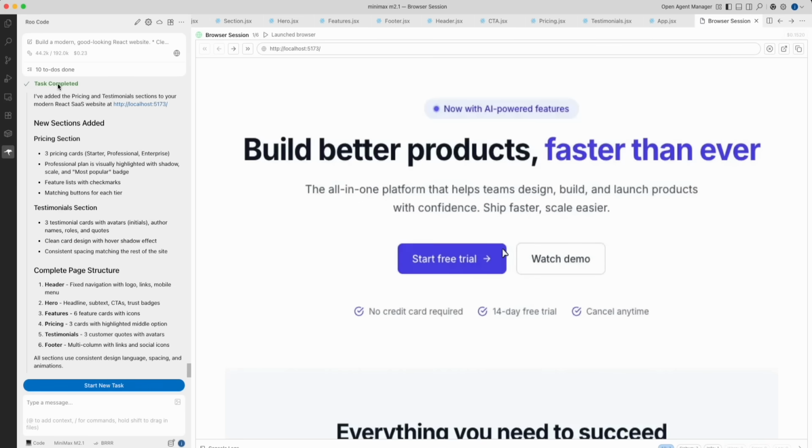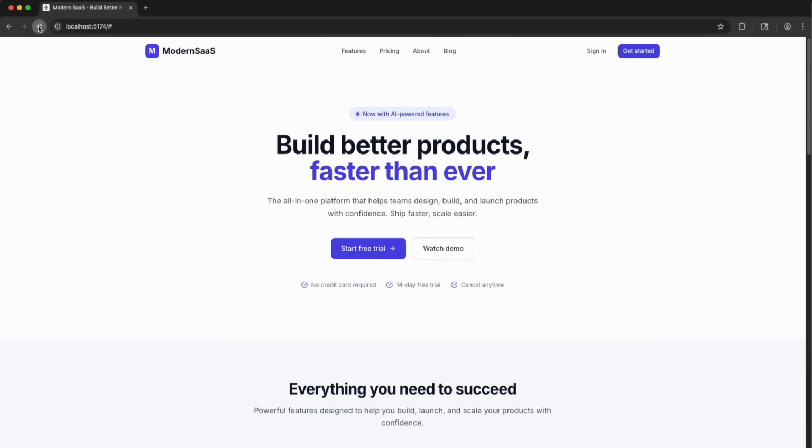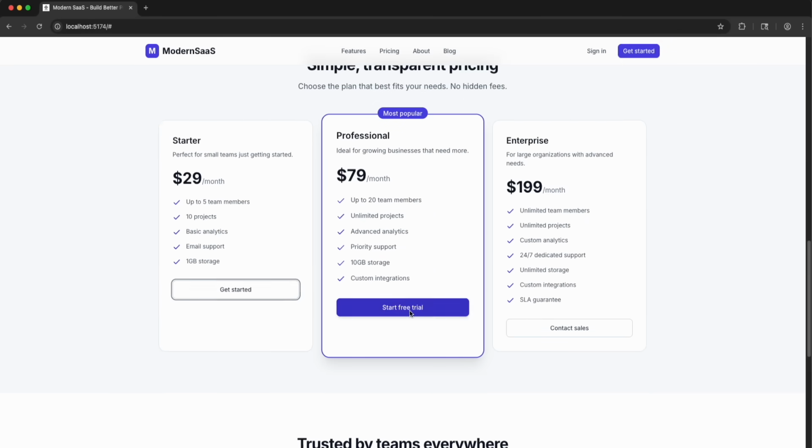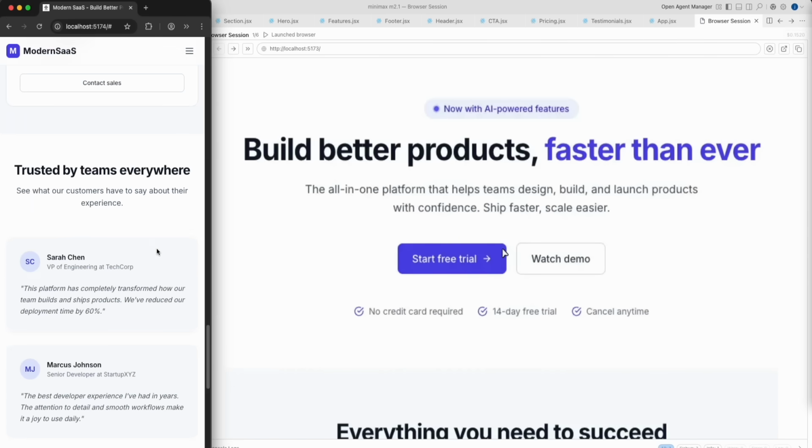Okay, so it's done. For prompt 2, it's done. We're going to open up our web browser. We're going to refresh the website and let's see the pricing table. I like it. Is it mobile friendly? It's mobile friendly as well.